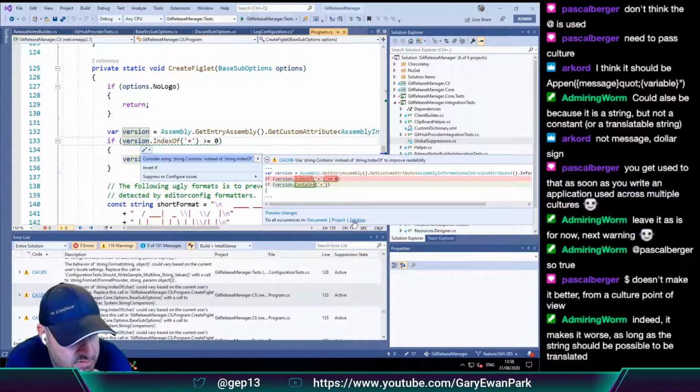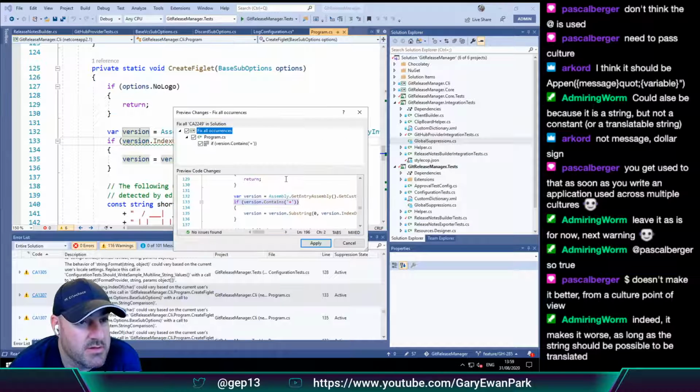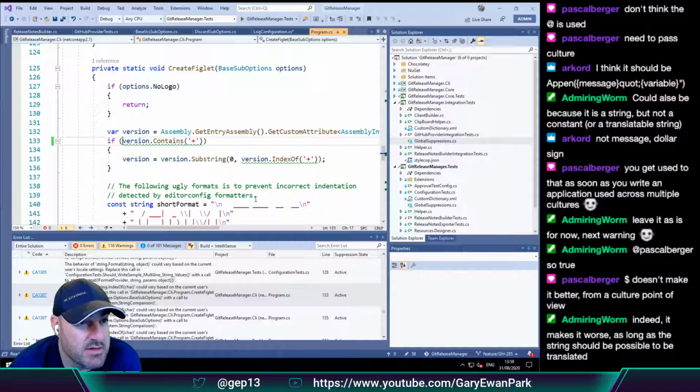You get used to it now that you can write in. Leave it as for next Pascal, so true. Doesn't make it better from a culture point of view. Indeed, it makes it worse, as long as the string could be possible. Yeah. I'm going to say that string.contains is better. I'm going to do it. I've done it.